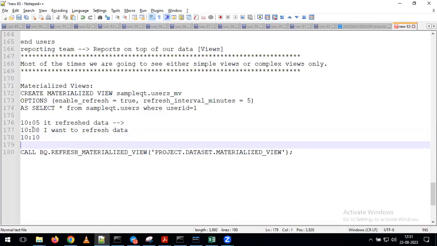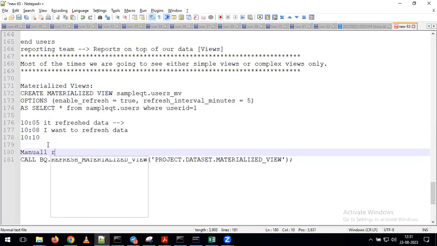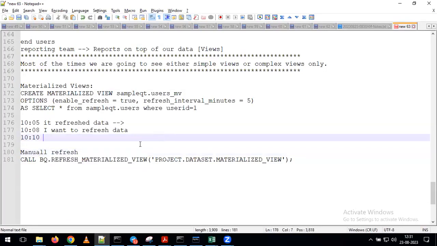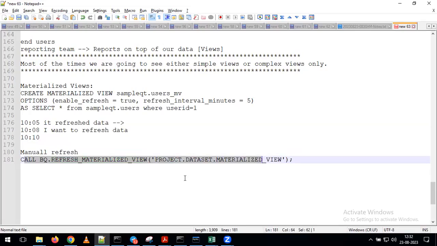How can we perform this operation? To perform that operation, we need to do a manual refresh. But how can we perform the manual refresh? To do that, they have given one more command called refresh materialized view. So by using this command, we can simply refresh the data. Here we just have to call bq.refresh_materialized_view. Within the brackets, you need to specify your materialized view name. By using this command, whenever you want, at any point of time, you can refresh the data on top of your materialized views.